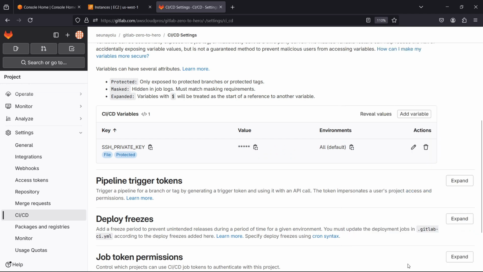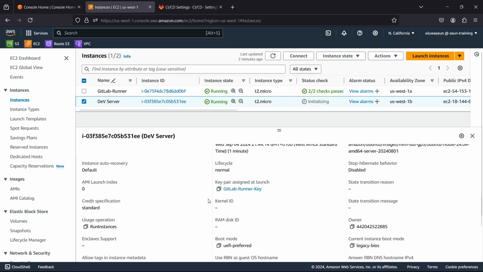My variable has been added, because I need to authenticate with my server in order to deploy my Docker image on that server. So we need the SSH key of that server.